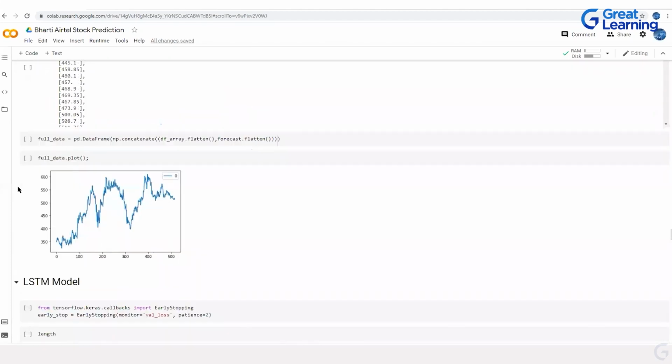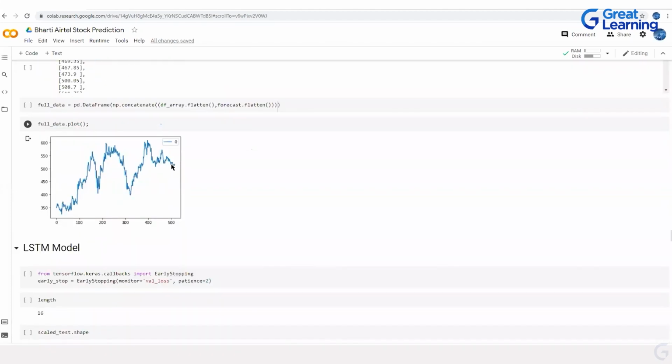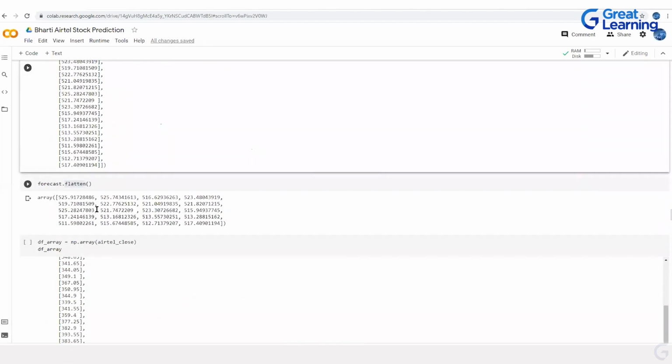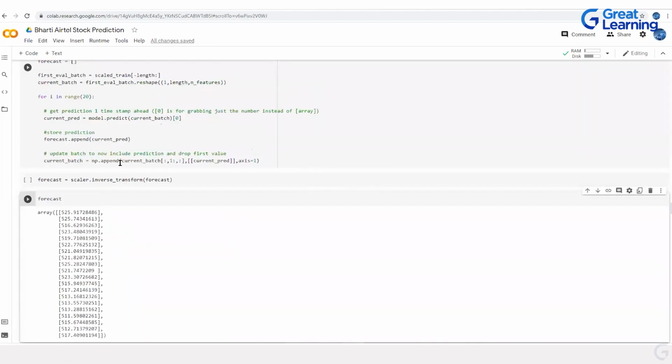Right? So this is basically the RNN that we have built. One good thing about this is that it was able to pick up the noise. And 2% error is somewhere around what you can accept.